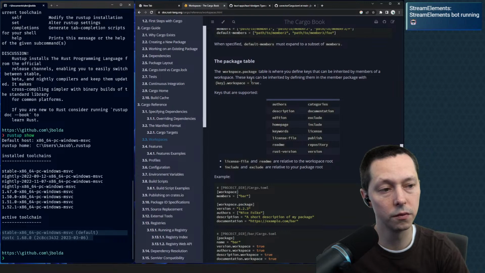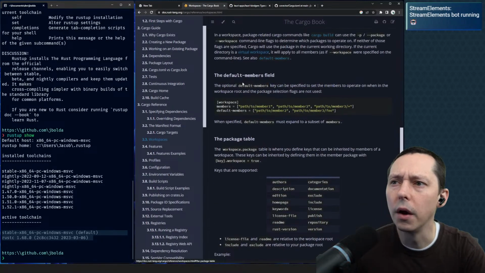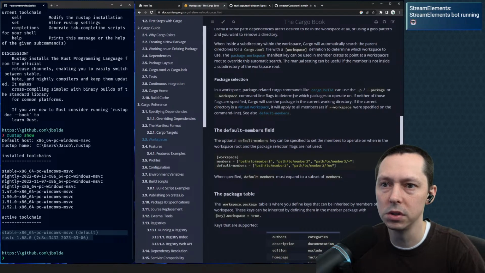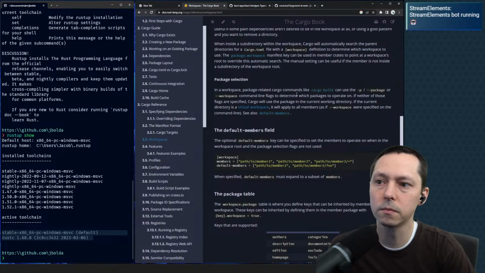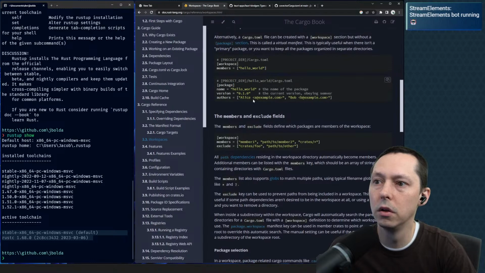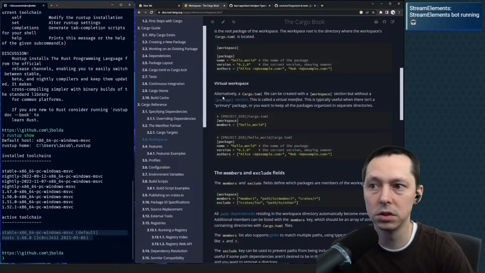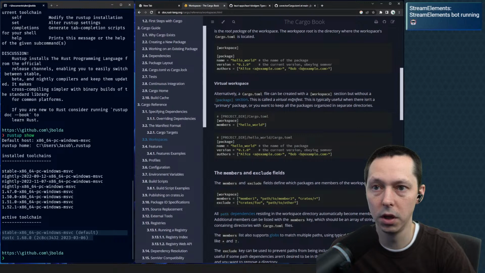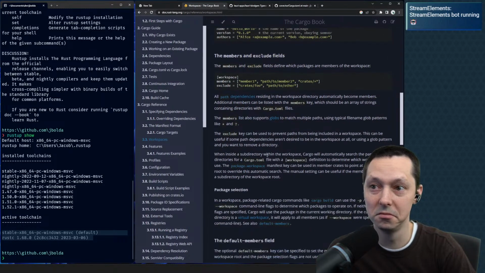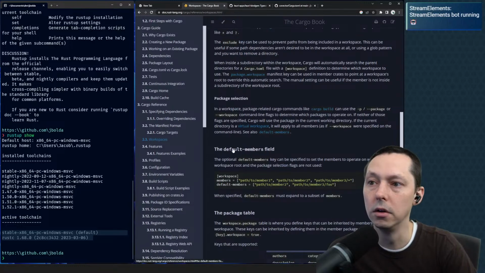If we're using a virtual workspace, like I said, at what point does it stop being a virtual workspace and start being a real one? Does it actually say? Okay, so if you add a package section, then it stops being a virtual workspace and it becomes a real workspace. I guess so.